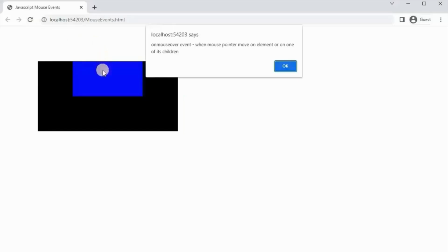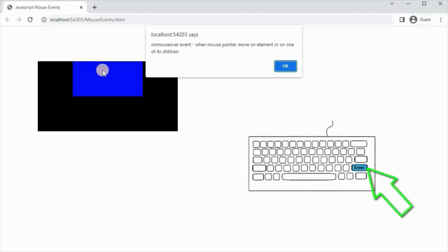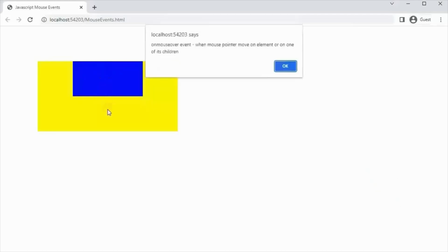And now again refresh and enter from here. The mouse pointer is on the child element and the event shows an alert. Press the enter key of the keyboard. Change of color. Now the mouse pointer is on the parent element. The event shows an alert. Press the enter key. Mouse pointer out of the rectangle.